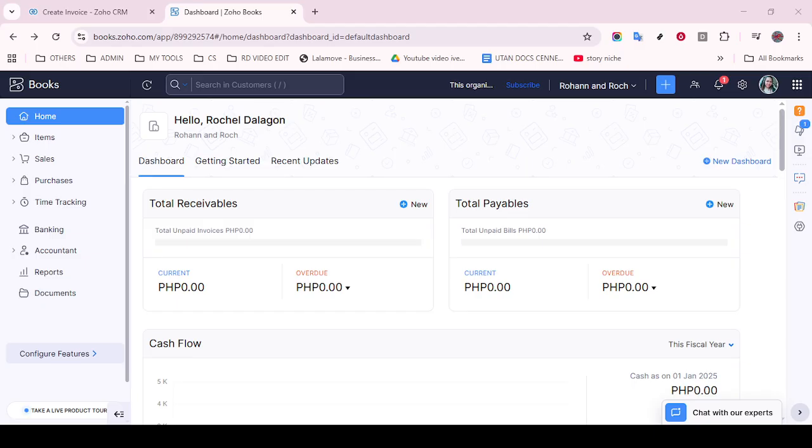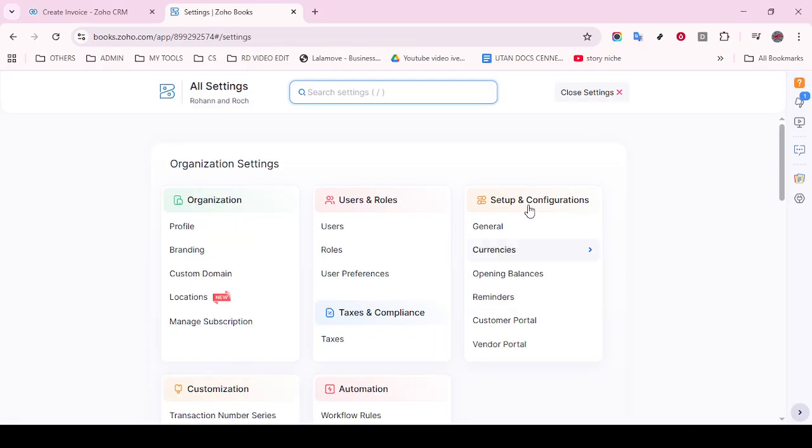Let's start by logging into Zoho Books. Open Google Chrome on your computer. In the address bar, type in the Zoho Books URL and hit enter. You'll be directed to the login page where you can enter your credentials.